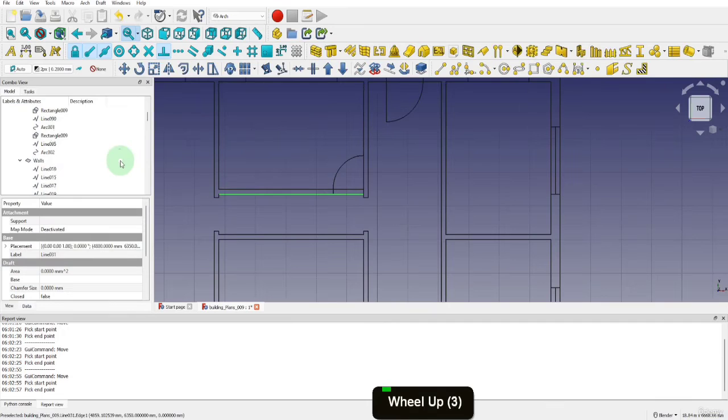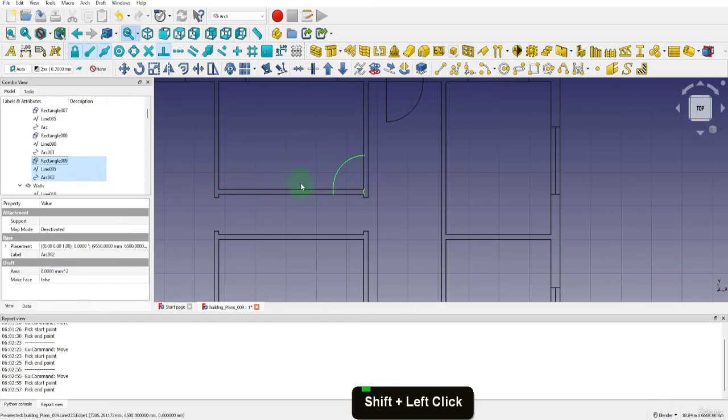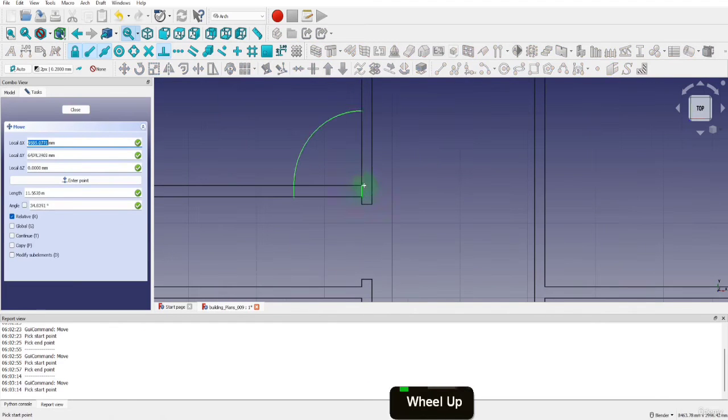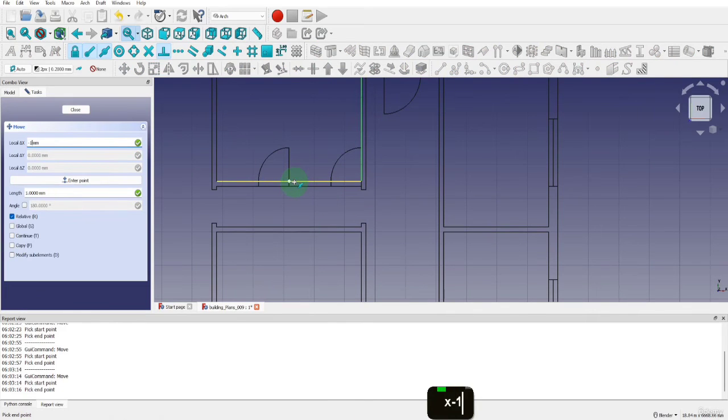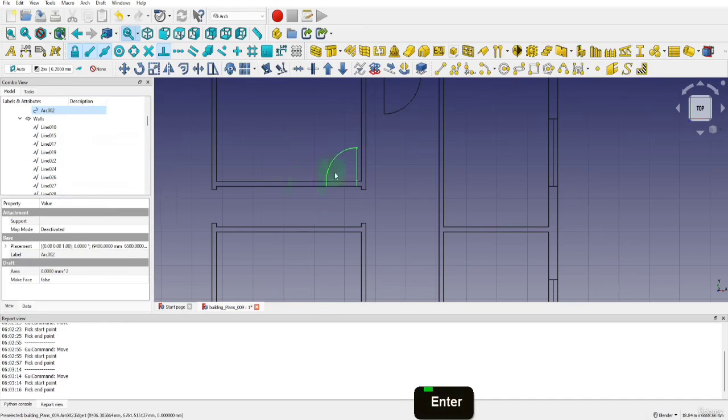This will be 150 from the wall along the x-axis. This will be a negative value, so select these again and press M and V. Select the base point. Press X to lock in that axis and input -150 and enter.